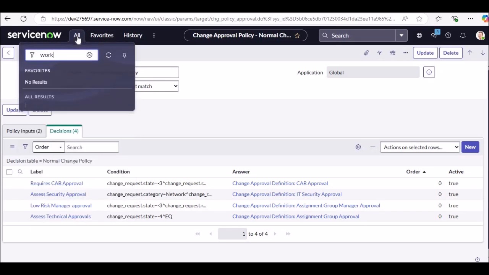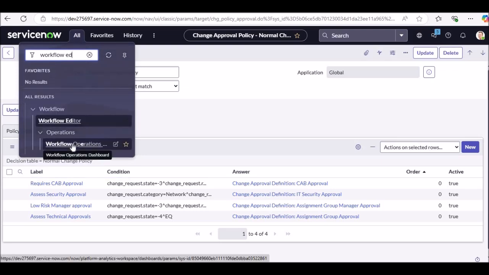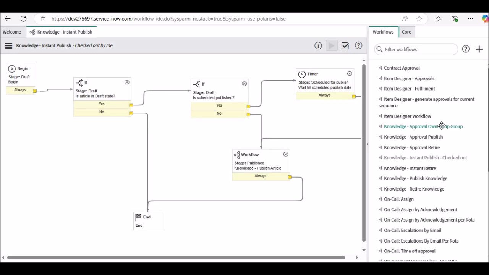Okay, so let's quickly have a look at the workflow editor. People who have been using the workflow for a long time and are still using the workflow in change need to add this approval policy action in the workflow editor. Okay, it seems in the latest Yokohama version, ServiceNow has removed the change workflows because now they want organizations to use the flow designer rather than workflows.